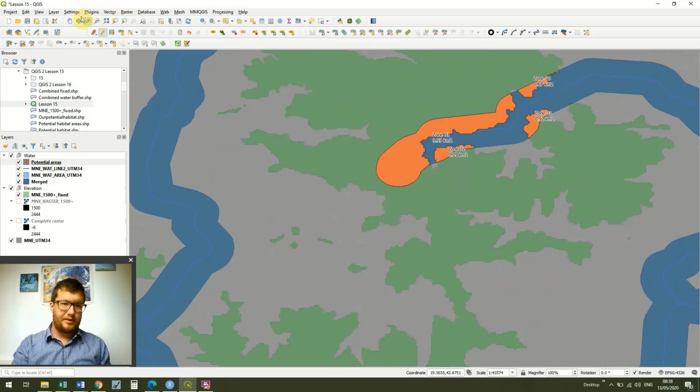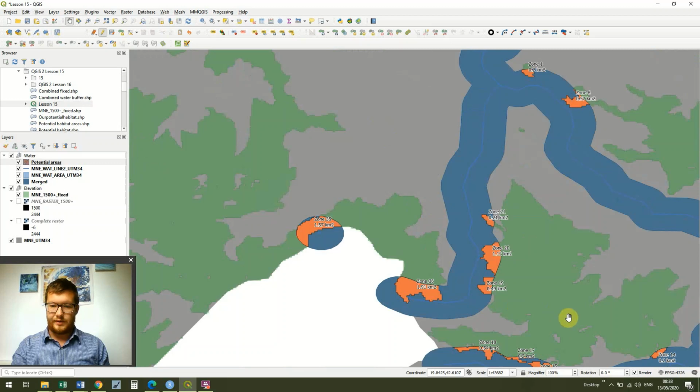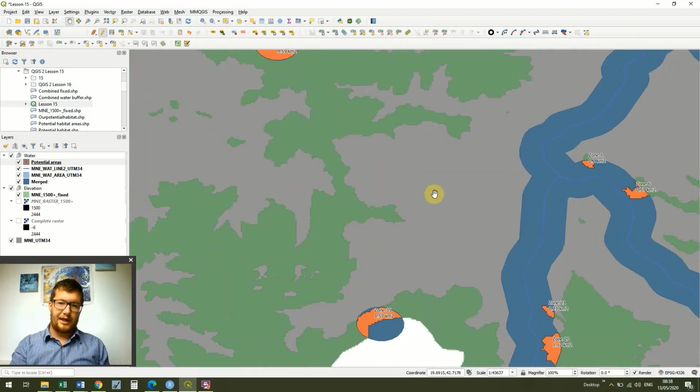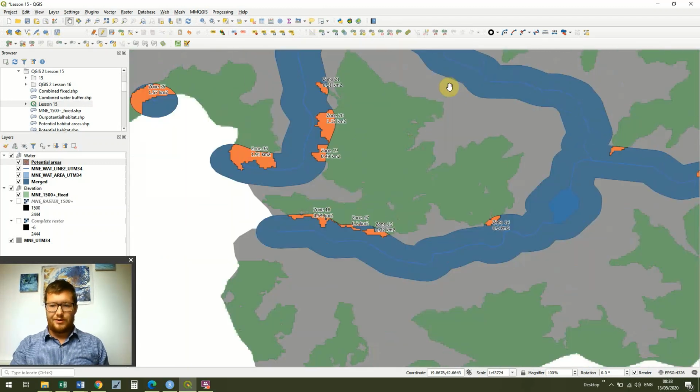So we know that at 1 to 60,000 we're fine, but obviously if we wanted to print the maps, then we'd have to print a lot of small maps at this scale.